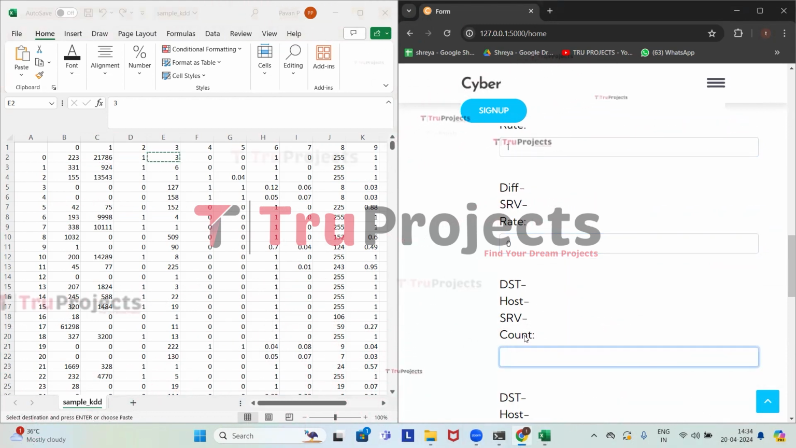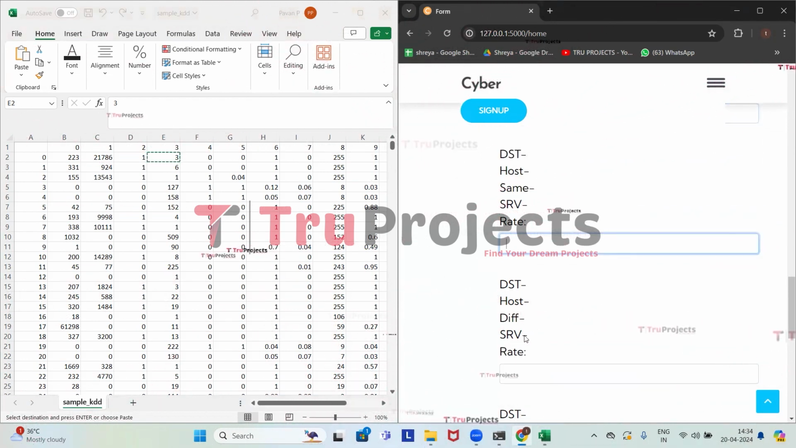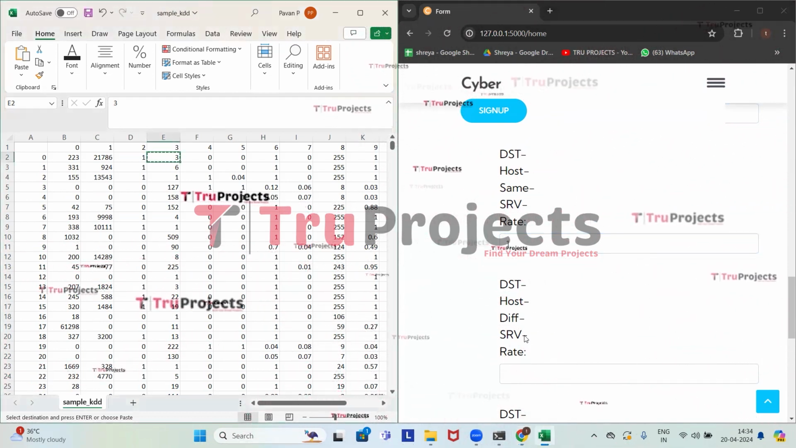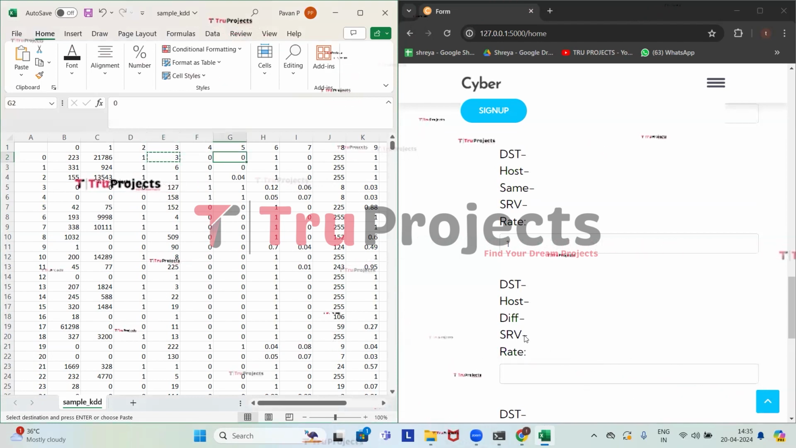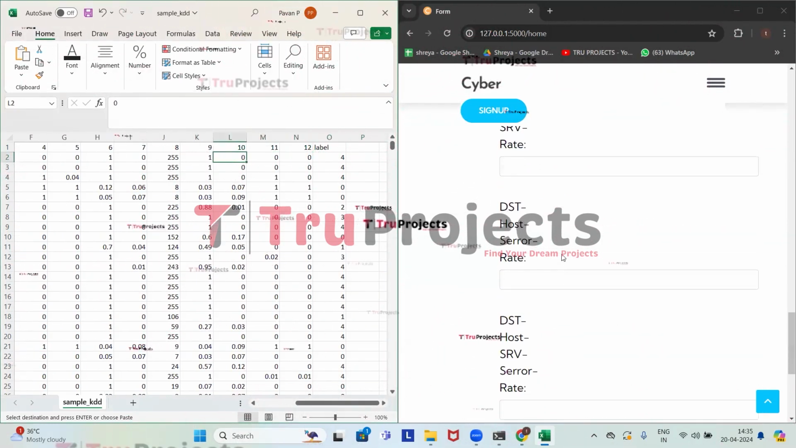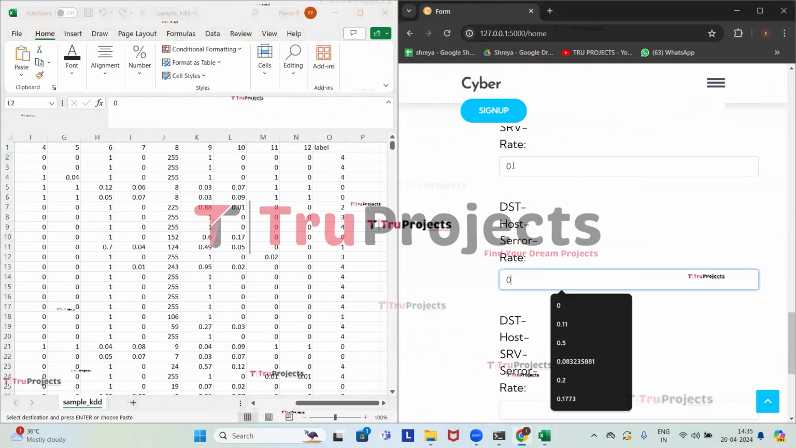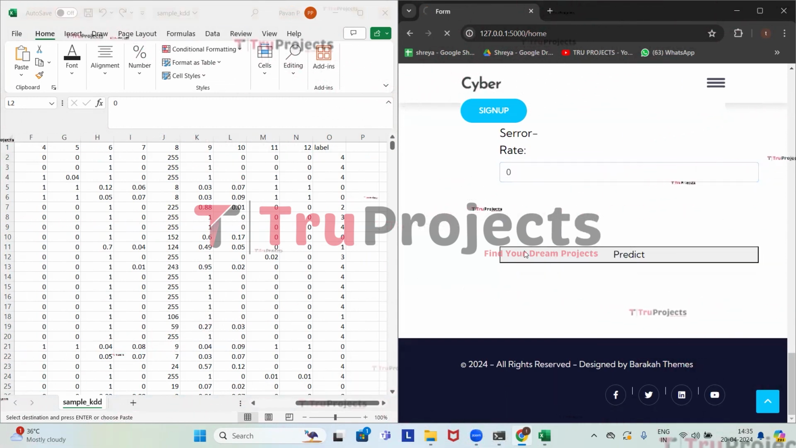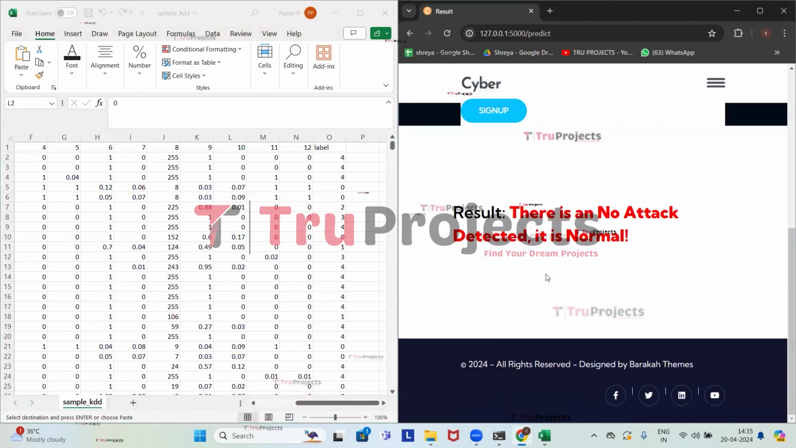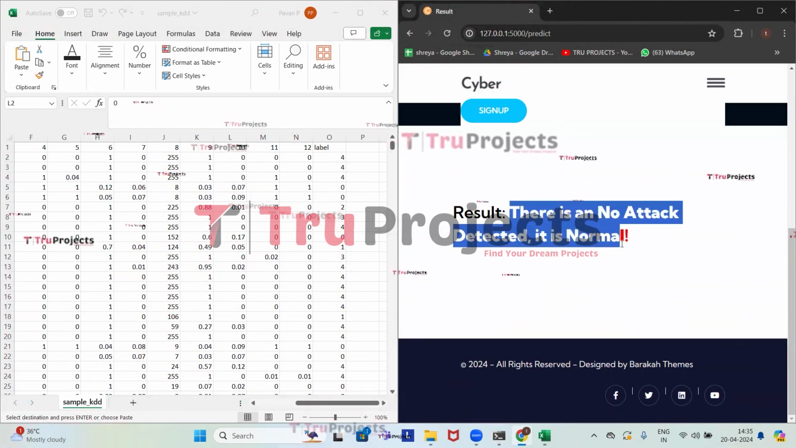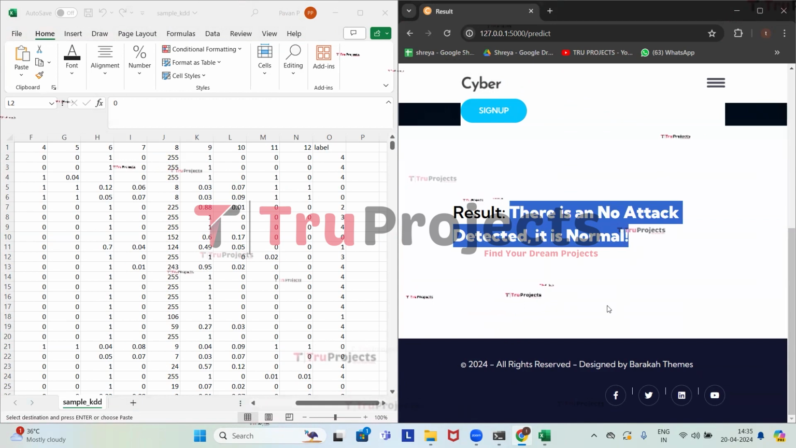Destination host SRV count is 255. Destination host same SRV rate is 1. Moving on to destination host different SRV rate, it is 0. So all the next parameters are 0. So I'm entering them. Now click on predict. So based on the given parameters, we got the prediction as no attack detected, and it is normal.